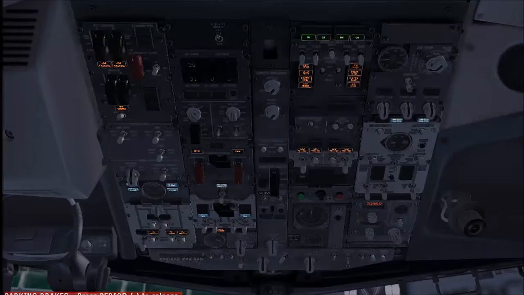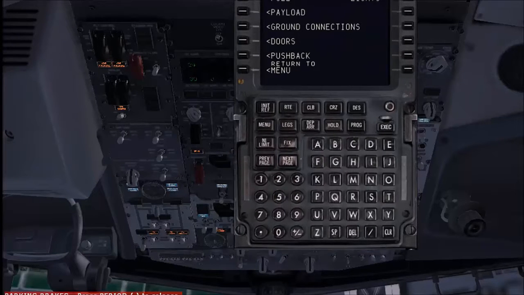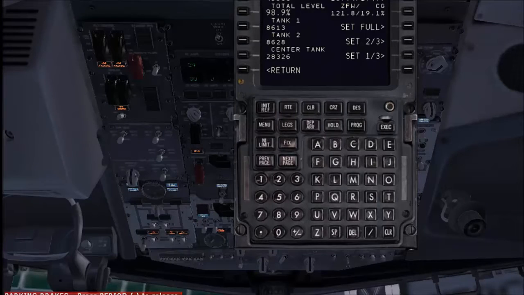Recirc fans, those are going to come on. Isolation valve, auto. PACs, auto. Engine hydraulics, those are on. Fuel, let's set that onboard. Let's do our fuel.